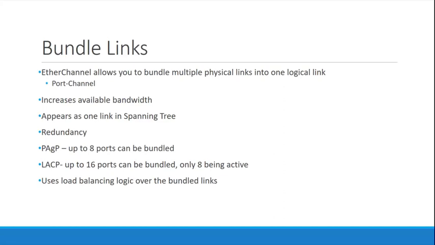So we want to bundle links. What is an EtherChannel? An EtherChannel allows you to bundle multiple physical links into one logical link. So we have our logical link, which is what we also refer to as our port channel. When you hear things like EtherChannel and port channel and link aggregation, they're all doing the same thing, bundling links in some way. The port channel is the logical link. The physical links we often refer to as our members, so they're the members of the port channel.